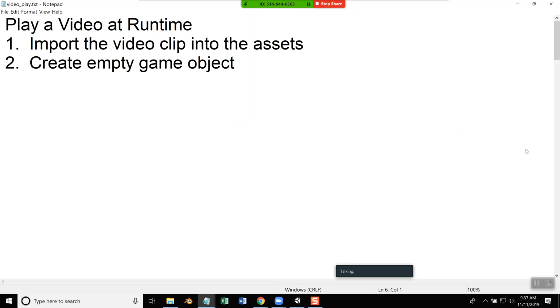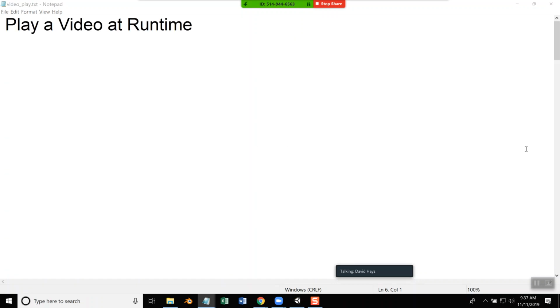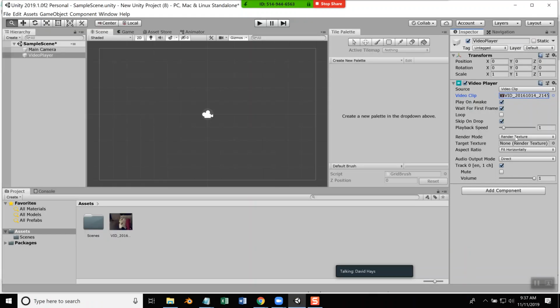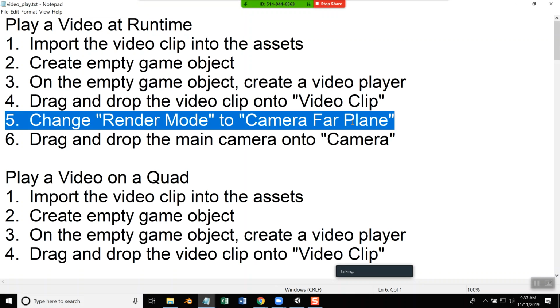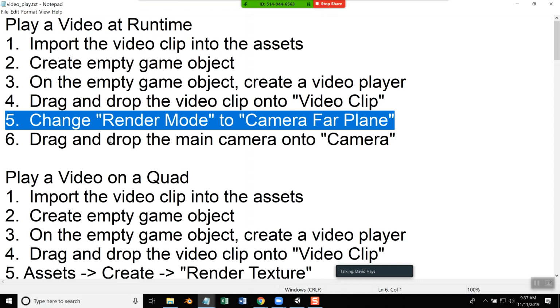Let's see, which setting is this? Change render mode. Down here is render mode, and you see there's camera far plane, camera near plane, render texture, material override, API only, and they tell us to use camera far plane. That will appear in the background.